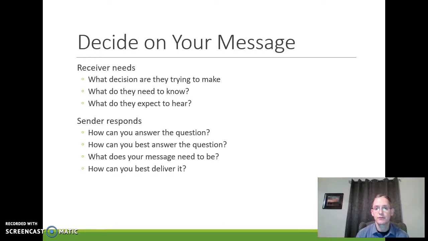So that's your first step, is really deciding on what your message is. What does your receiver need to know? What does the listener, or the person that you're presenting to, really need to understand in order to make a good decision? What decision are they trying to make? What do they need to know? What do they expect to hear?